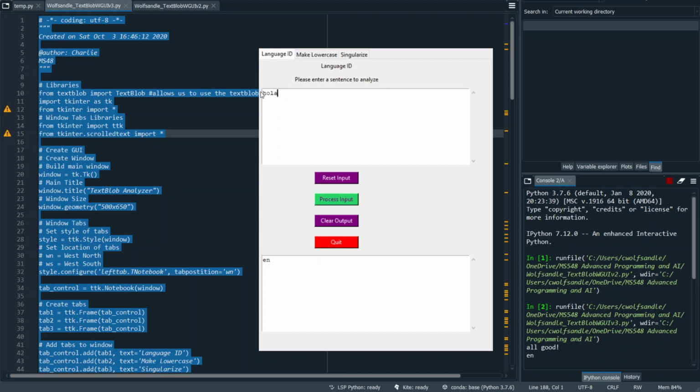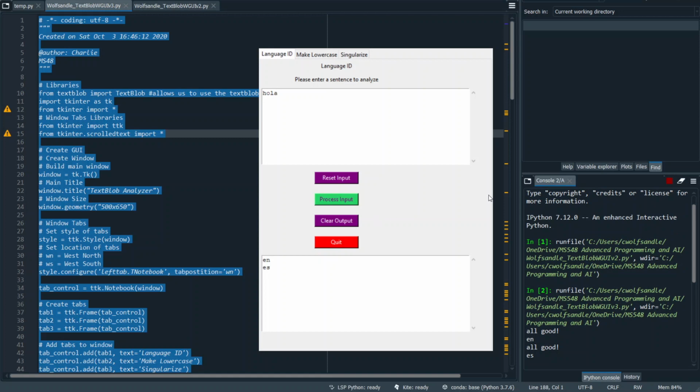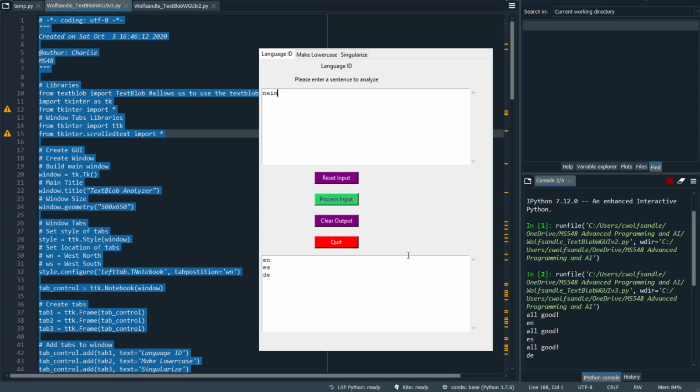If we change this to a different language, there's Spanish or Espanol, German or Dutch, and so that all works. Now, why would we want a language identification in a commercial application? We may want a way that we can auto-determine how a person is entering the input and change the way that the program reacts accordingly. So that might be a good use for a language ID from TextBlob.